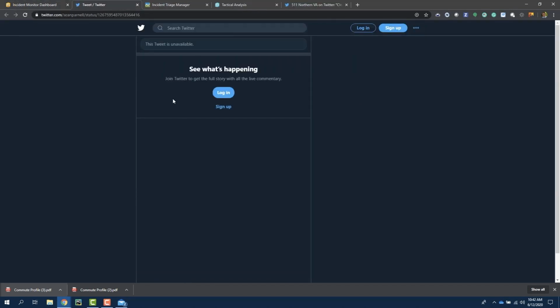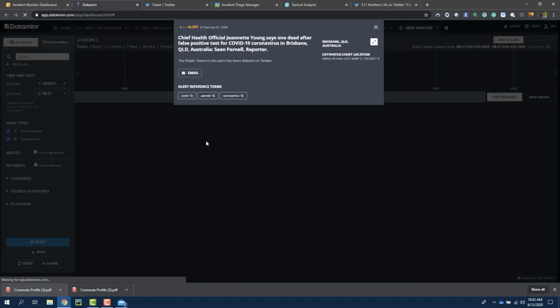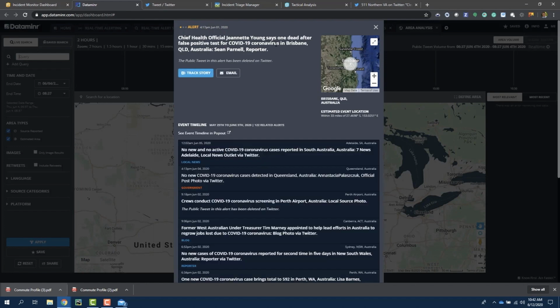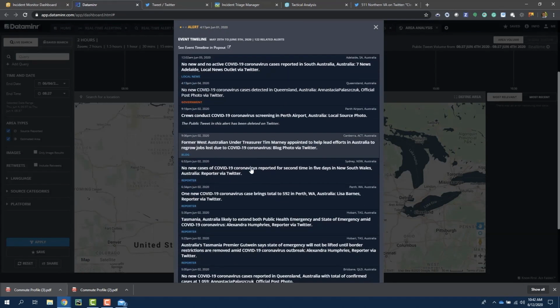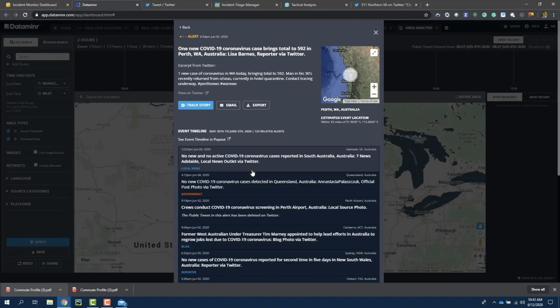The link for that Twitter feed is no longer available. However, what I can do is launch this information directly into our data miner application and get not only the incident that was created by our third-party data provider, but also all of the information related to this. This helps analysts understand how information is relatable when it definitely might not have come in from the source. Data miner provides that relationship.